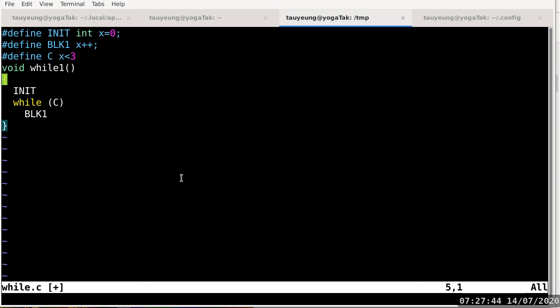Now if you want to leave the semicolon out of the macro definition and put it into the actual C code, that's fine too. There's no problem with that. We can just put it here and put an open curly brace, and a closing curly brace here. So that should work too.